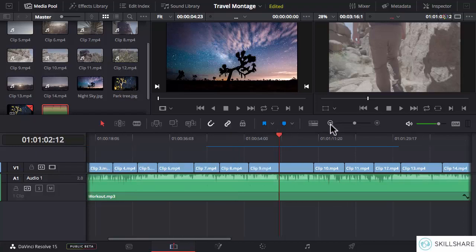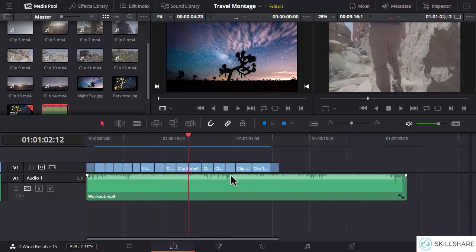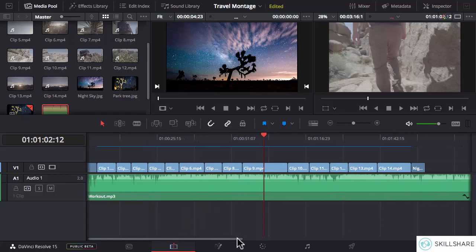And now if you see, the length of this music track is too much for our travel montage. So what I can do is trim the extra portion of the music. So I will zoom in. To zoom in and out of this timeline using your mouse wheel, on Mac you can press Option and move your mouse wheel. Or if you're using Windows, you can press Alt and move your mouse wheel. And in this way, you can zoom in and out very easily.